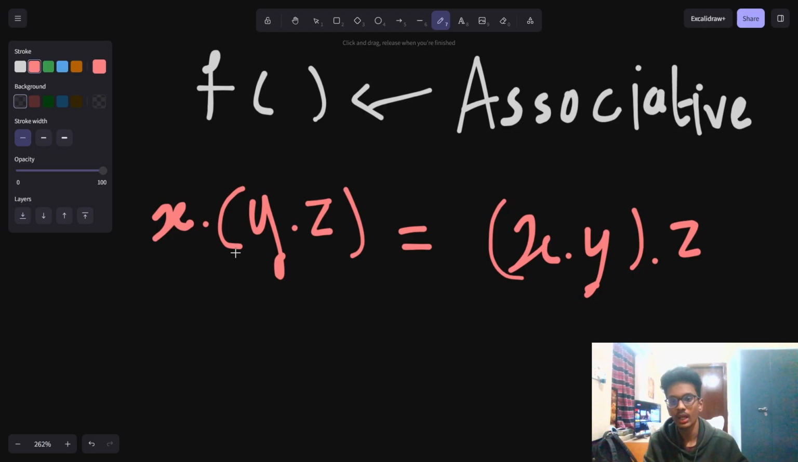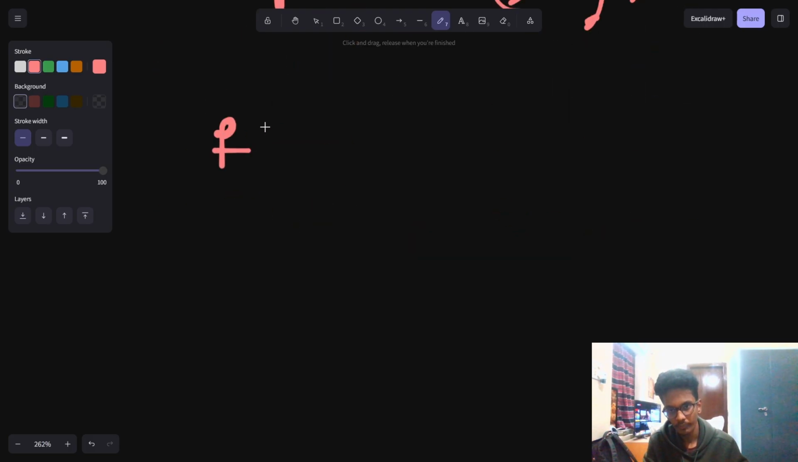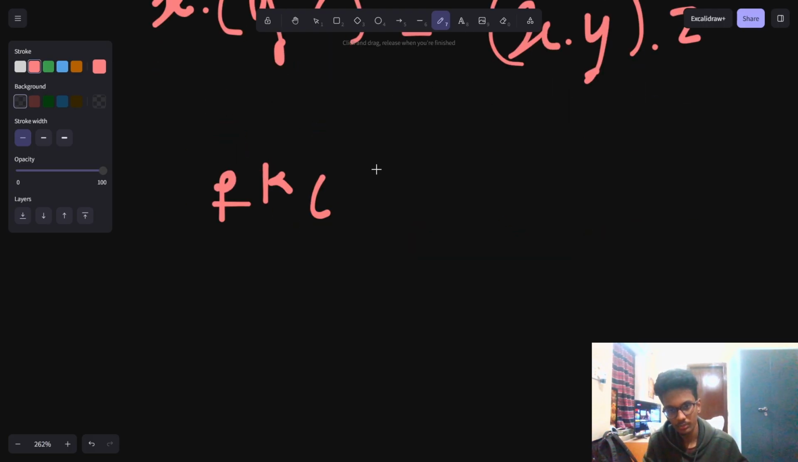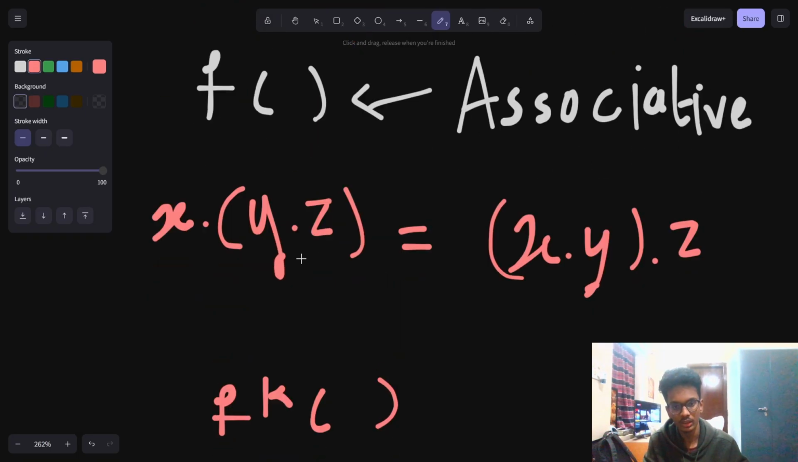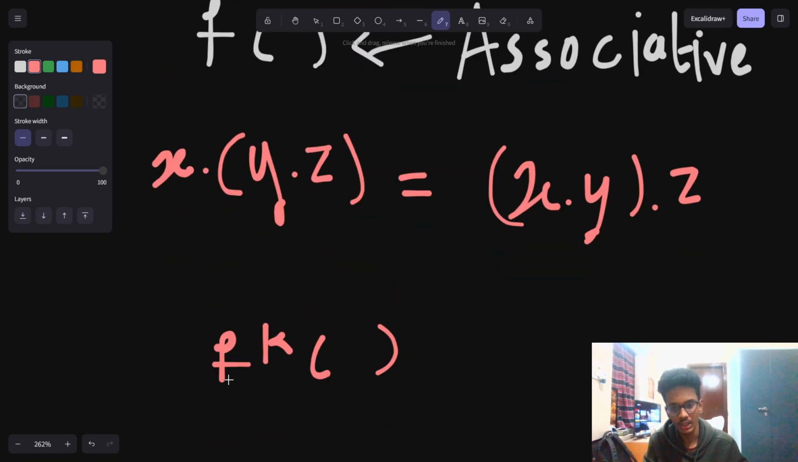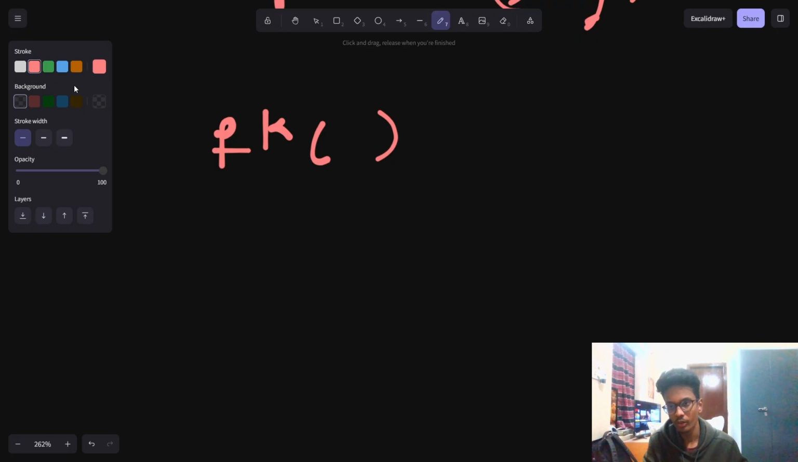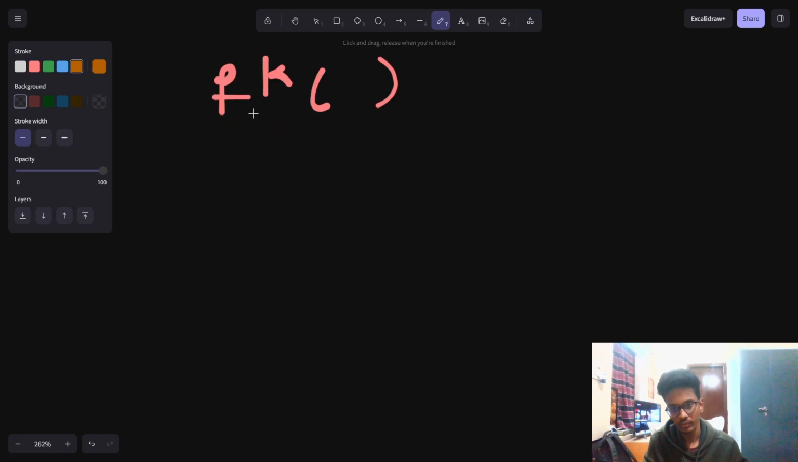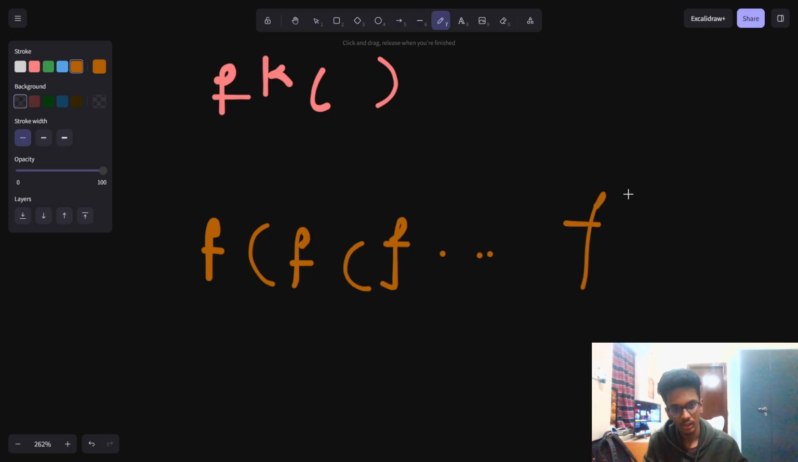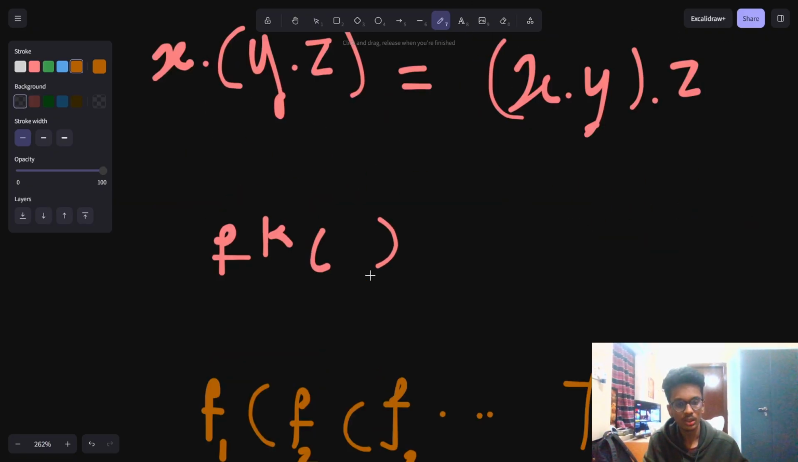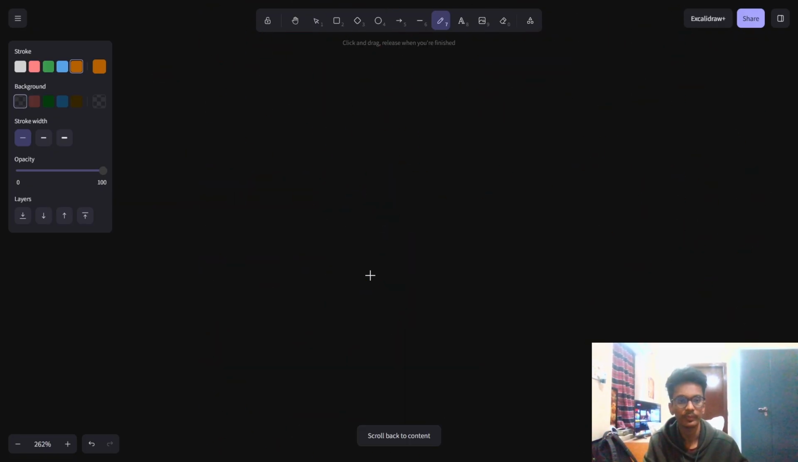When you are asked to calculate f power k of some arguments, the arguments are not necessary here, it could be anything. But if f is associative and you are asked to calculate f applied k times, that is f one time, f two times, f three times, up to f k times, then you'll use something known as binary exponentiation.